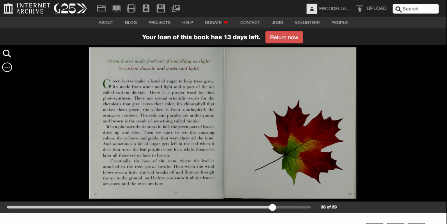Oh, this is a lot of words, but don't worry, I'll read it to you. Green leaves make food out of something as slight as carbon dioxide and water and light. Oh, this page is going to tell us a little bit about why leaves change color. Green leaves make a kind of sugar to help trees grow. It's made from water and light and a part of the air called carbon dioxide. There's a proper word for this: photosynthesis. Can you say that word? Photosynthesis.